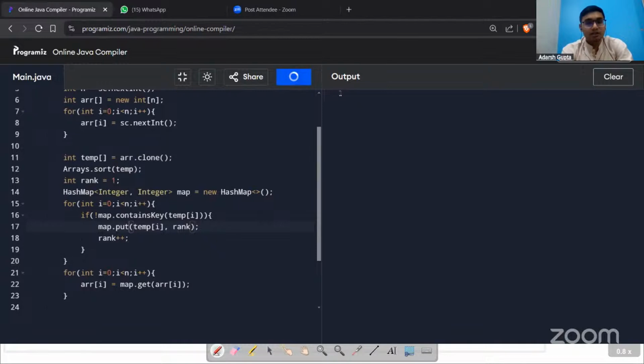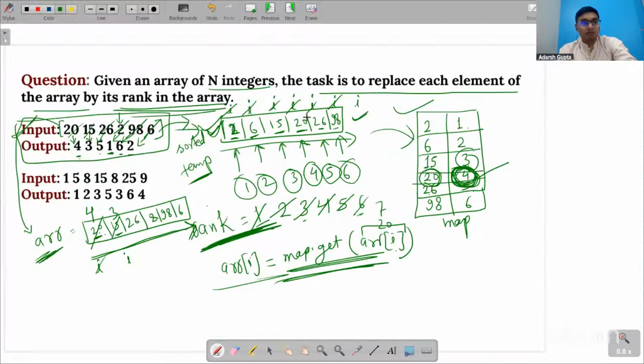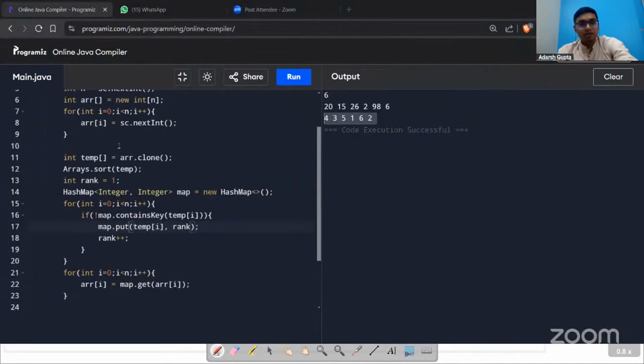Now let's run it. The first thing we have to give the input. Suppose 6, right? I'm giving the elements 20 and then 15 and then 26, then 2, then 98, and then 6. Fine. Let's press enter. It's printing the rank of each value, each element. 435162. You can match the answer. 435162. Okay, got it? Got this code?